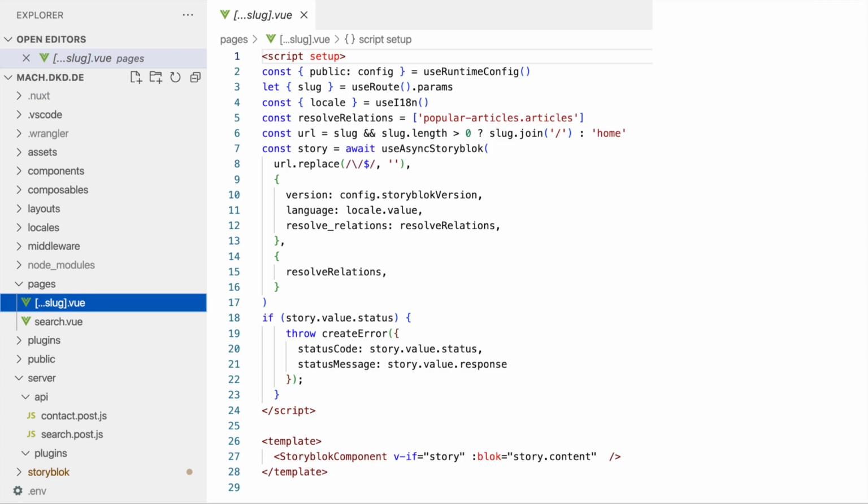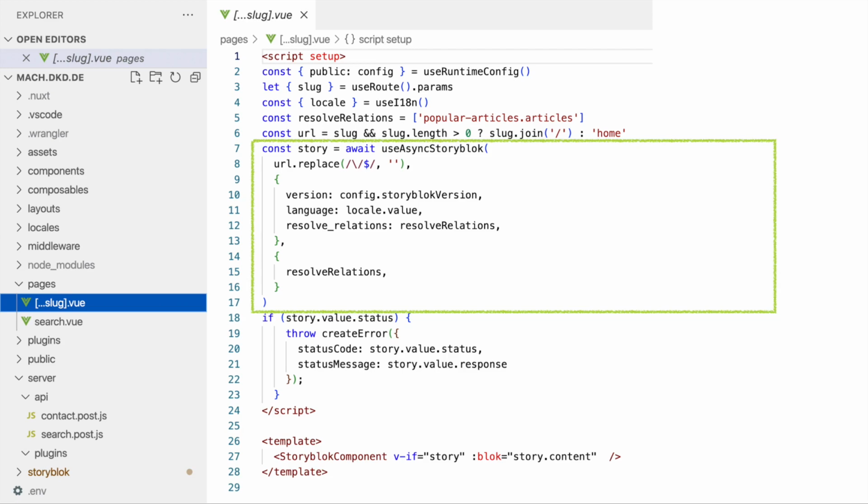Then we have to render the different pages of our website. We do this via a dynamic component. So you can see the name of this page is with brackets and dot dot dot slug. So that's a dynamic one, which can handle all the slugs of the URLs from our Storyblok content. We use the async Storyblok composable to fetch the data based on the current opened URL route.